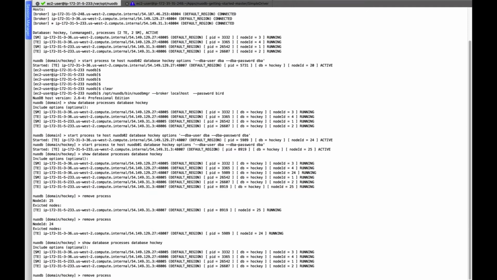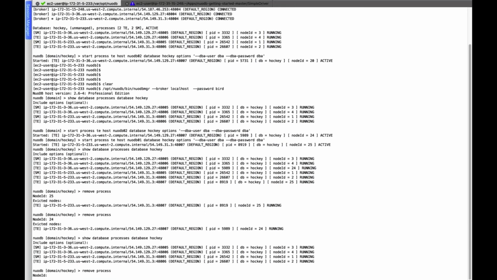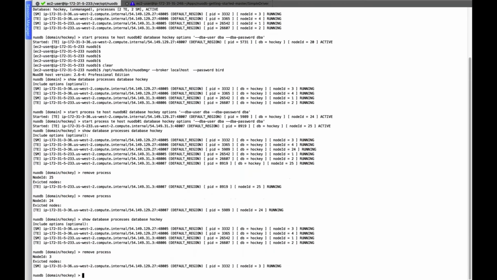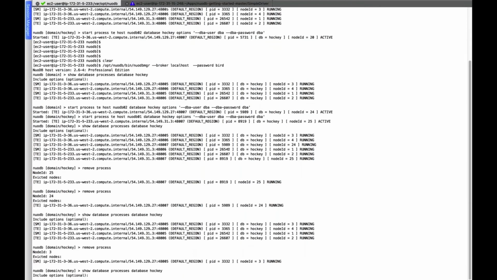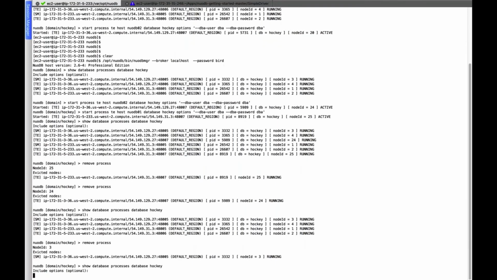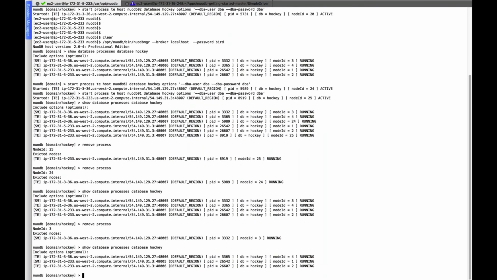So in this process, what I'm going to do here is I'm going to remove the most important part of this, which is the data, where that data is sitting. So I'm going to remove node ID 3. That's a complete copy of our database. Says it's running, it's evicted. Take a look. It should be gone now. And it is. We're running on one storage manager.